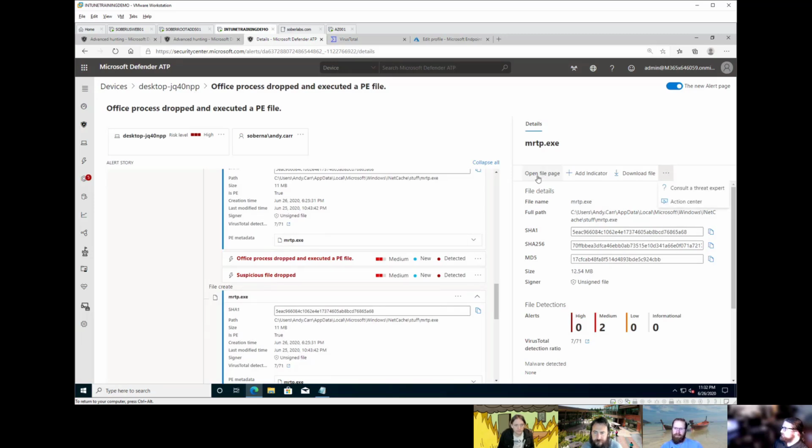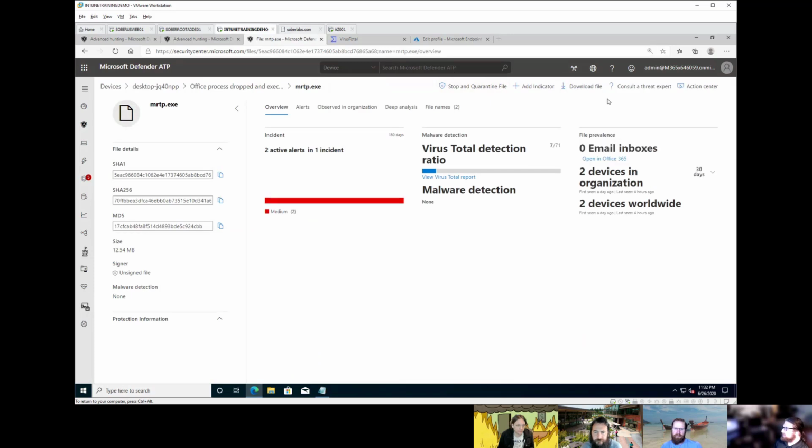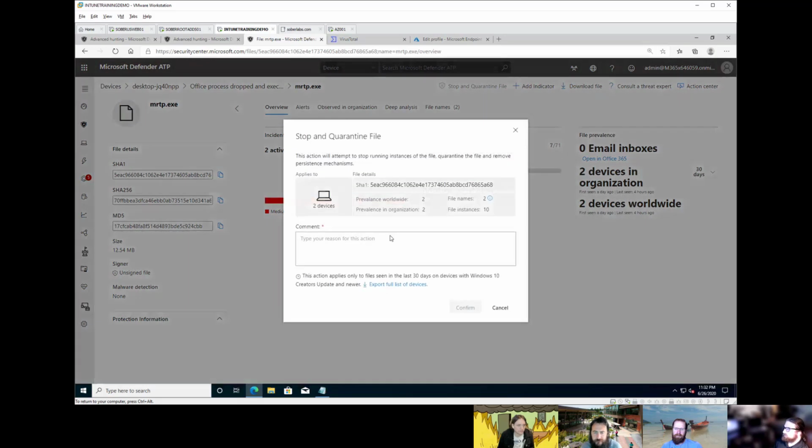So it's something that we can come in here and do. We can say, okay, it's weird, we didn't catch that file. We can actually collect it. We can stop and quarantine. And I'm going to go ahead, just in this case, and force that to happen. It seems bad.